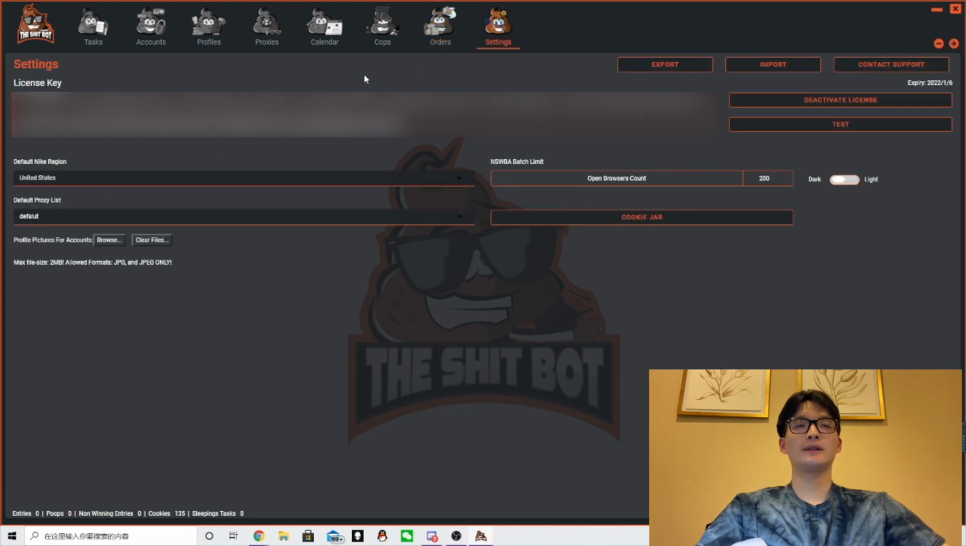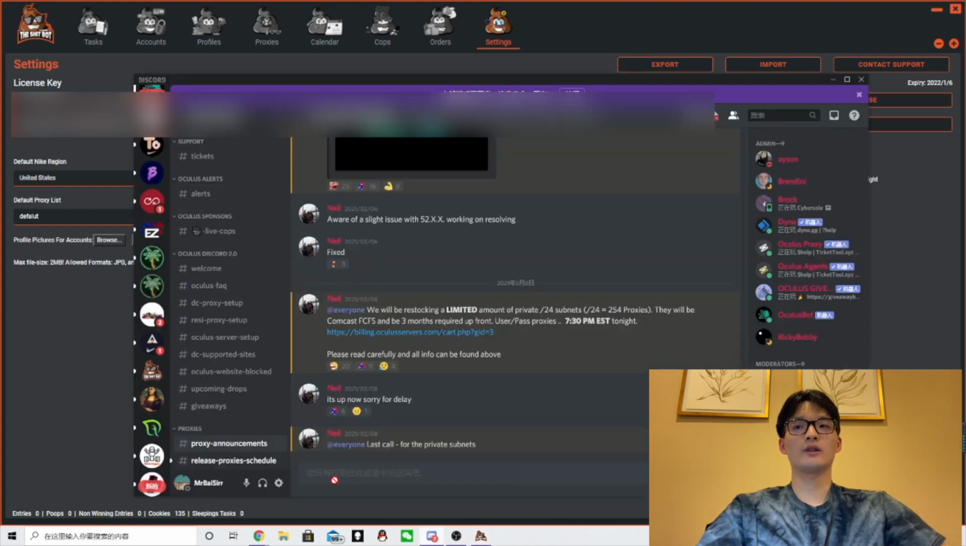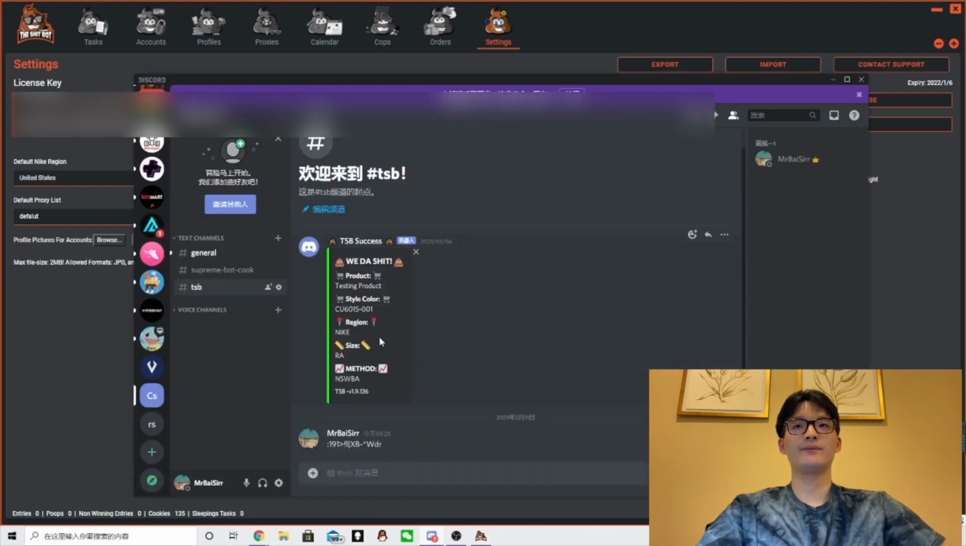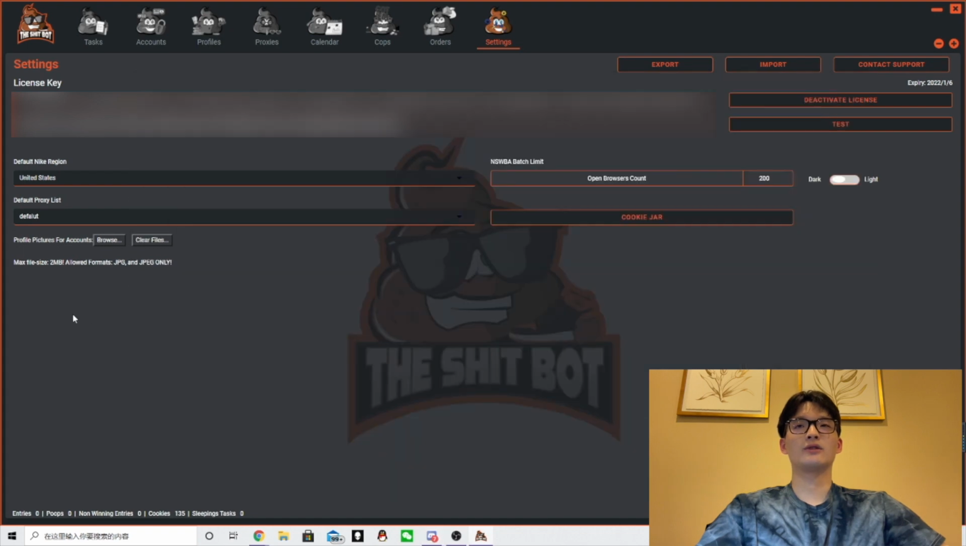So whenever you purchase the TSB bot, they're going to give you a license key, and just input the license key right here. And right here there's a Discord link, which connects to your own Discord. So I have my own Discord right here. You can create your own Discord link, and whenever everything goes success, they're going to send it to you, so you can know whatever you cop.